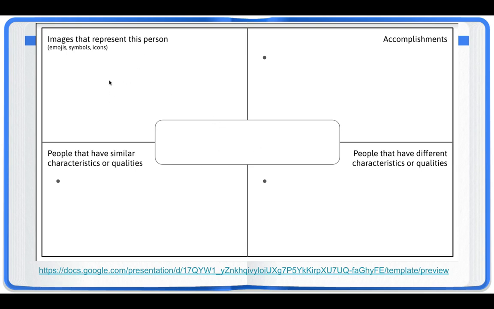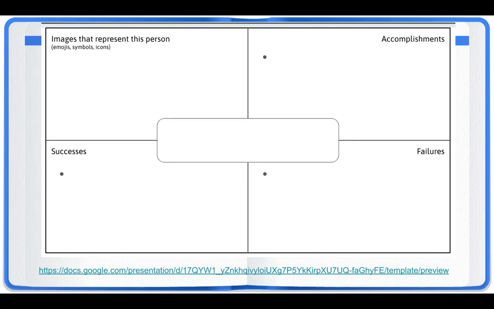Images that represent the person, emojis, symbols, icons, accomplishments, people that have different characteristics, people that have the same characteristics, being able to draw those conclusions and make connections. And here's a link to an example, a PDF of these graphic organizers that you can print and have for your own use. Here's another one. It's just changed a little bit.